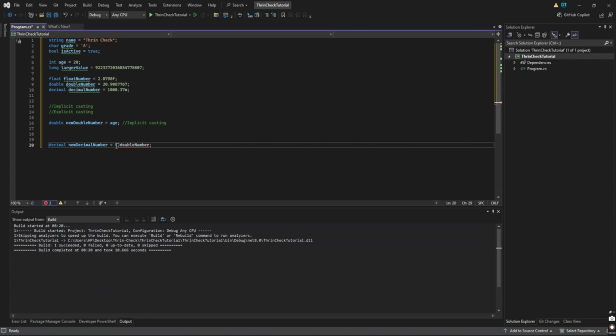Just put decimal. So you have explicitly cast. What happened here is you explicitly tell the compiler: I know it is giving me an error because I can't do this, but I want you to explicitly help me do this. So cast it to decimal for me.